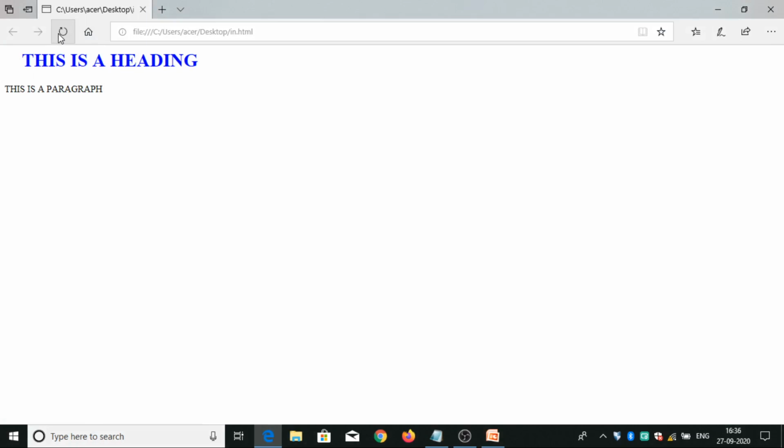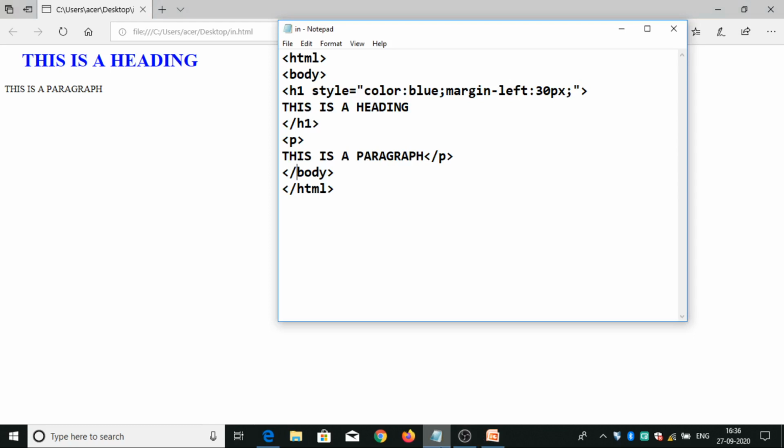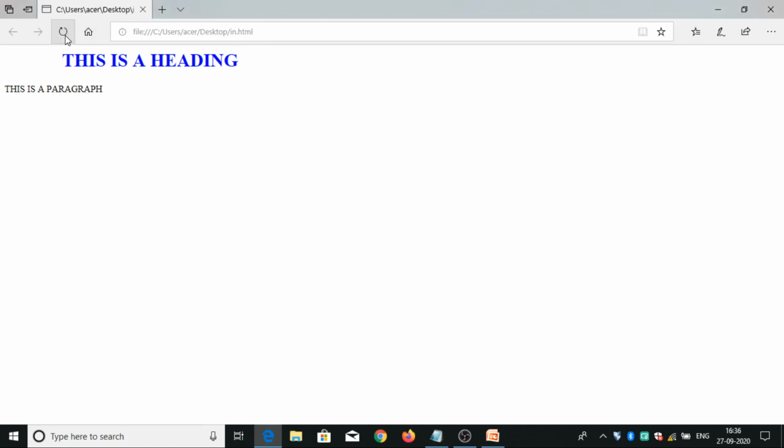This is the output of our inline style. So h1 is represented with a style color blue, and it begins from margin left with 30th pixel. Change this to 100. Have you observed it? This is inline style, and we need to apply style to paragraph tag.